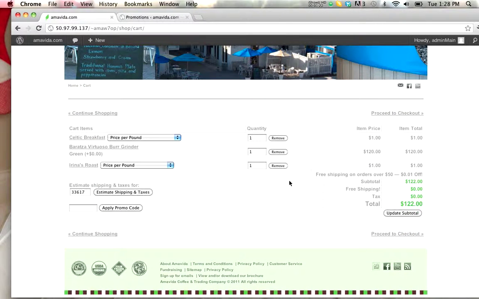I've been testing some things, and you can definitely remove it or update your quantity if your customer changes their mind about the size of their order. They can definitely select that. And this price changes. This is just there for a sample. Also, you can estimate your shipping here by entering your zip code. And if you ever create a promotion where you give out a promotional code, people can always enter it here.